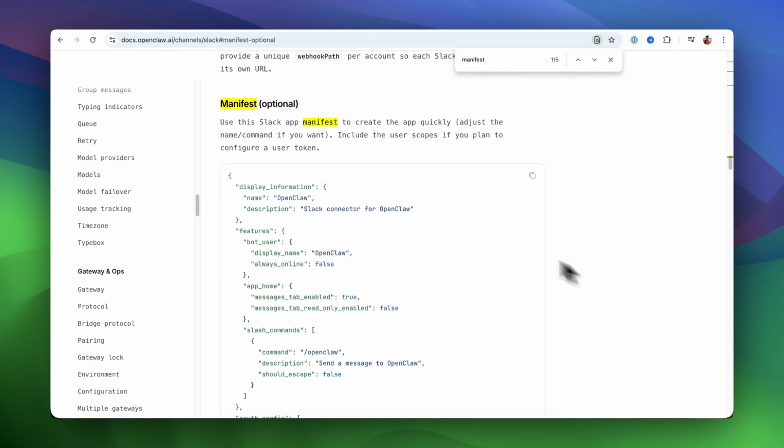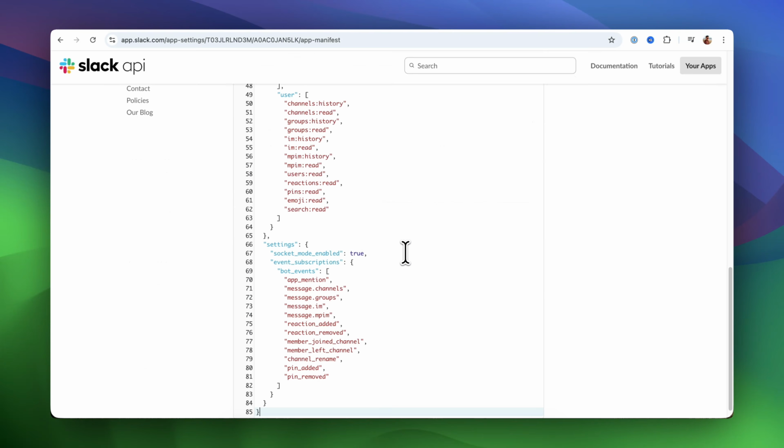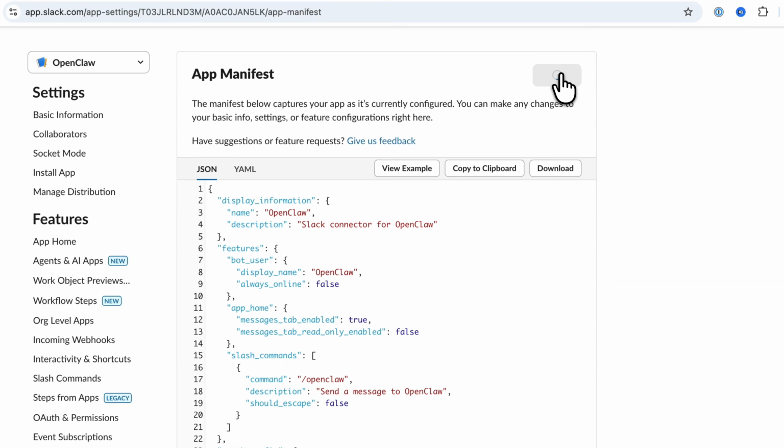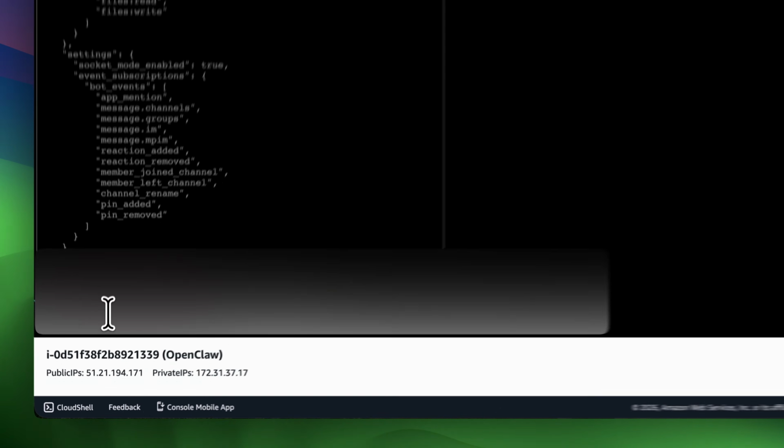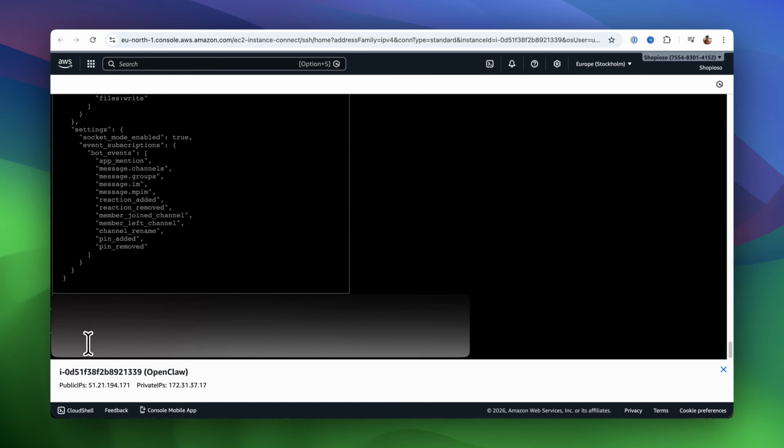I just went to Docs and Slack, copied the entire JSON manifest and then pasted it inside Slack, and after saving, all the permissions were granted. Then I entered my Slack bot token and my Slack app token, and then I was done.